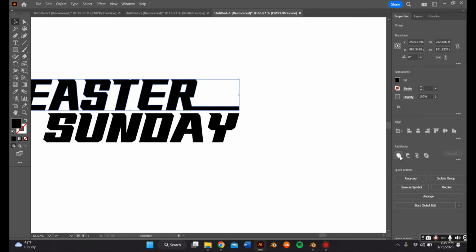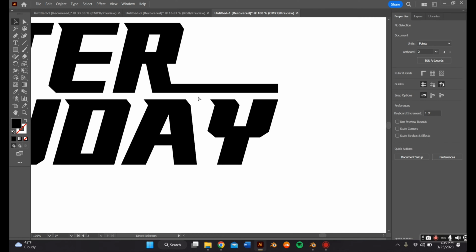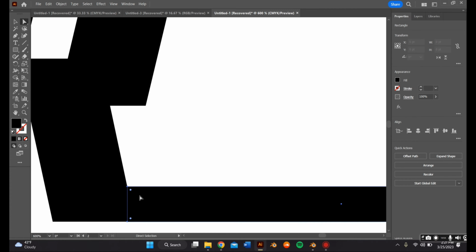Grabbing the shape tool, specifically the rectangle, I put it next to the R and fix it up a little bit. And then I go to the properties panel and click the Pathfinder button, and it'll interconnect the R and the rectangle. And I did the same thing with the R, the rectangle, and the Y.